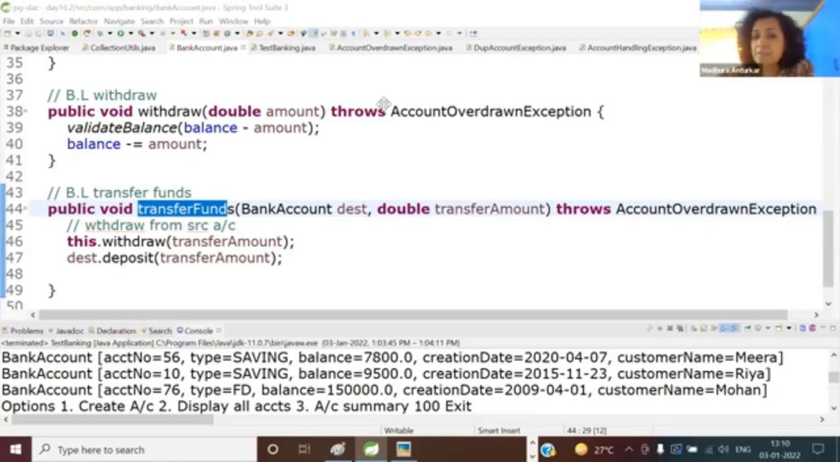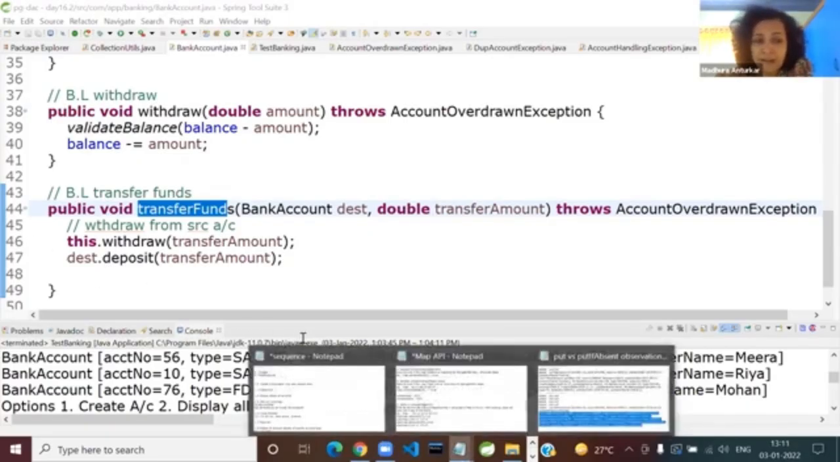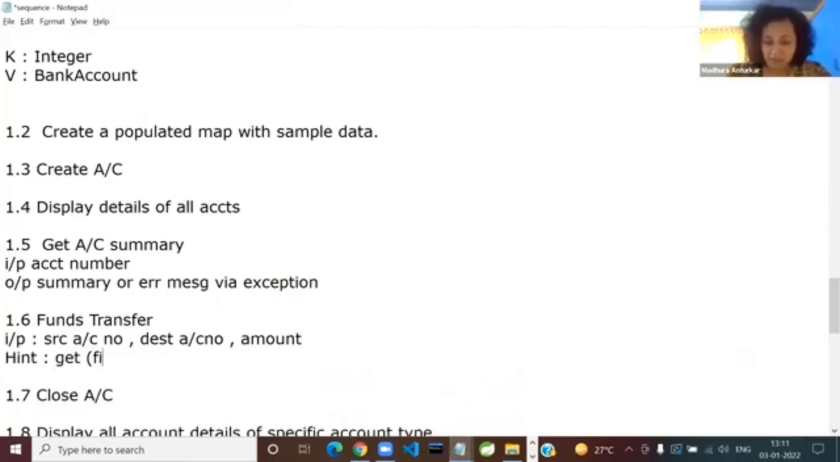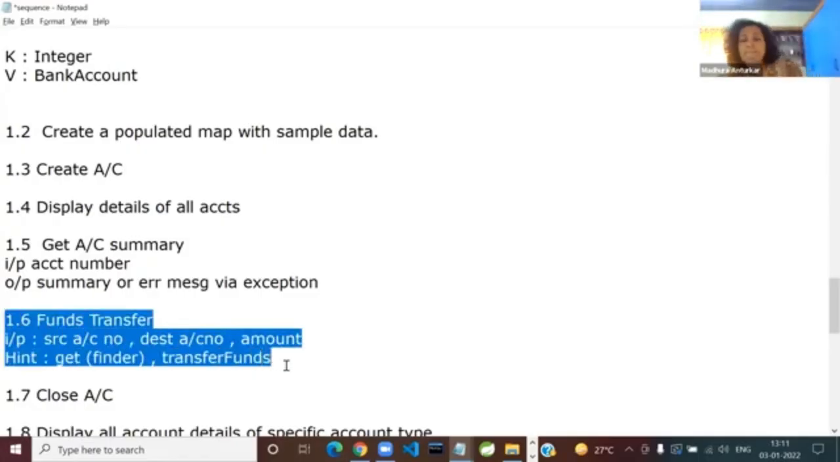Understood what I explained? Clear or not clear? Did you understand? Okay, so I'm giving you 5 minutes, do it. And after 5 minutes, I'll join you. So you are solving this one. And I'm giving you the hint. Hint is nothing but your get method. So here we have our finder method already written. And then you just have to call the API transferFunds. Do it. I'm giving you 5 minutes for doing this. Then I will join.